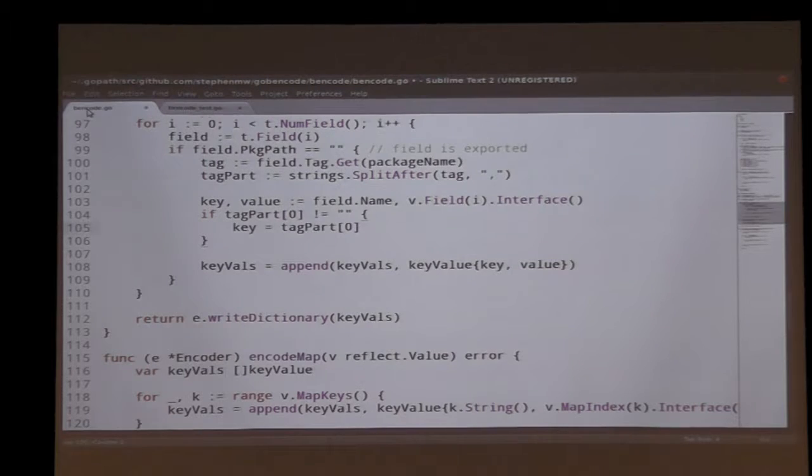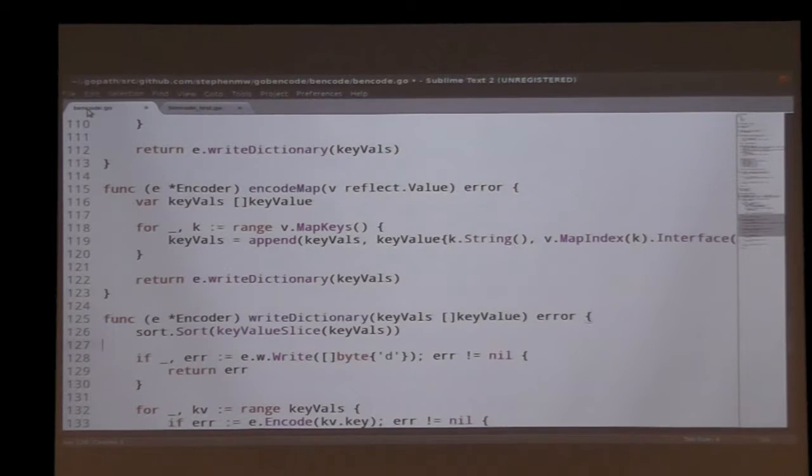Can you show the code one more time? I just wanted to see that. Yep, just go down. This code. Oh, okay, I see.